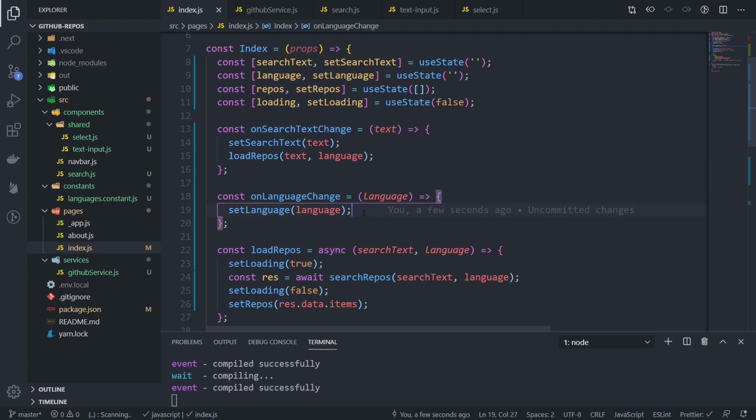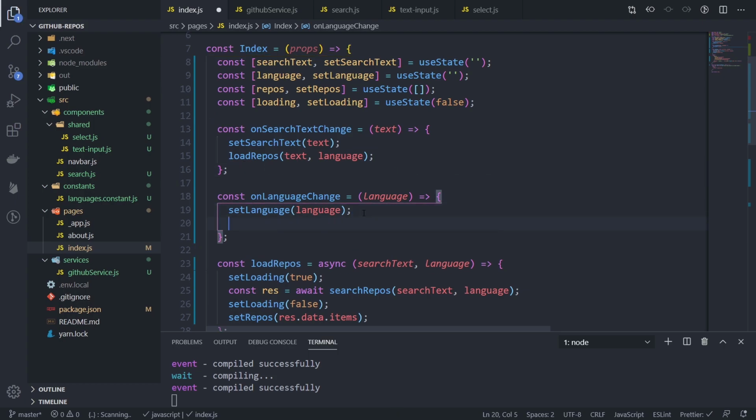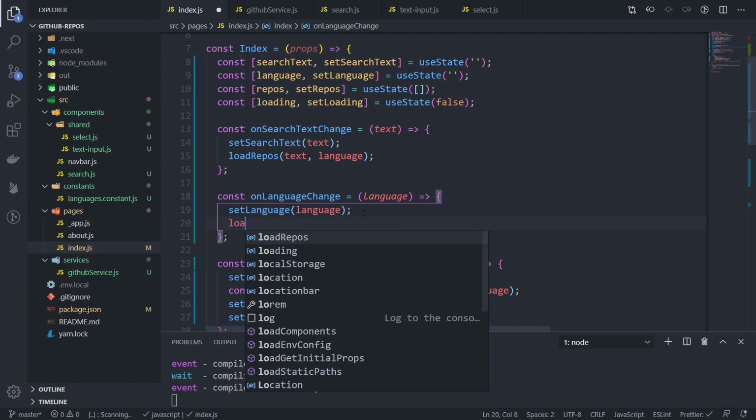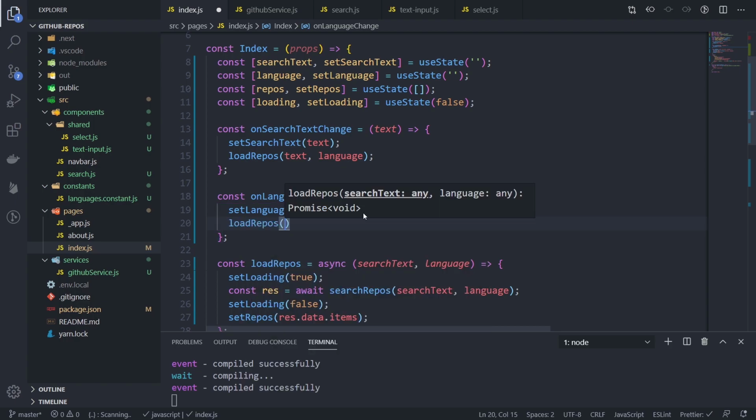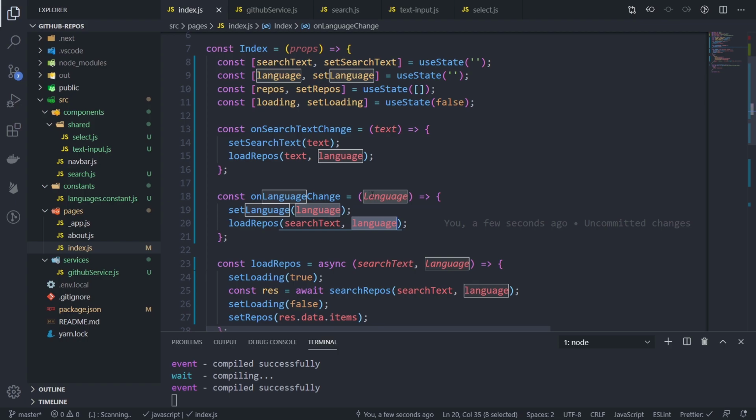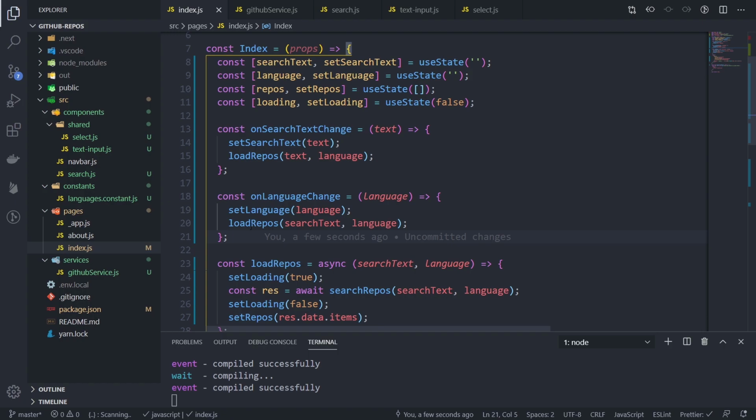The same idea also applies here. Let's also load repos when we change language, and use search text from the state and language. Here I name it language just because it will take, of course, the closest variable, and in this case it will take the language from the function arguments. So we connected our text change events with load repos.